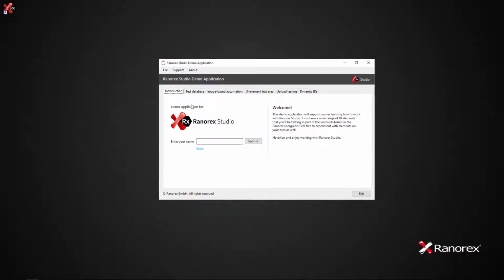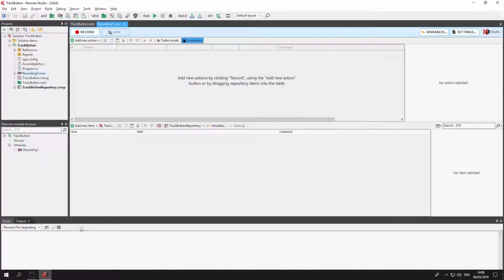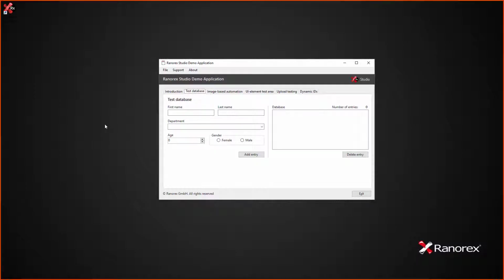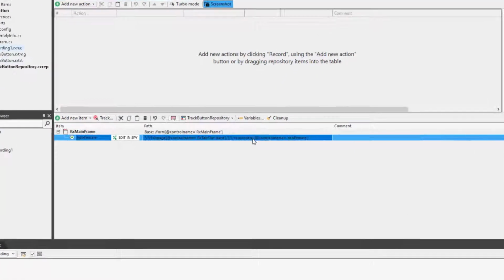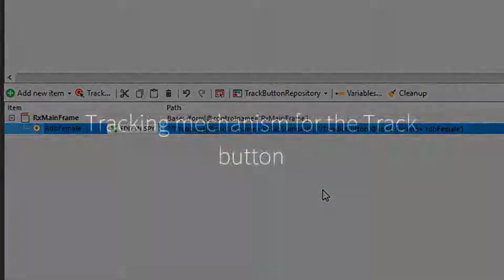To begin, we must ensure the demo app is open and the test database tab is selected. In the repository toolbar, click on the Track button. The demo app appears and Ranorex Studio automatically starts to track UI elements. We click on the RDB female button. This results in the button becoming a new repository item.